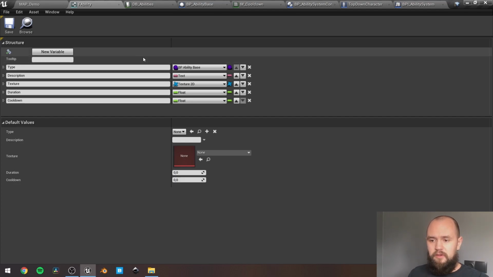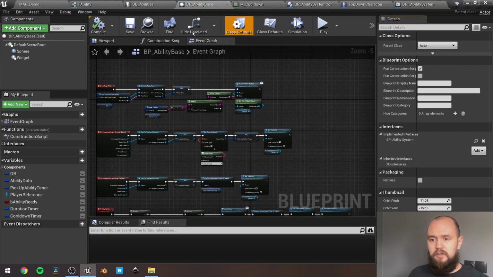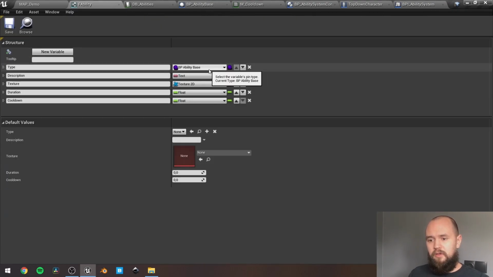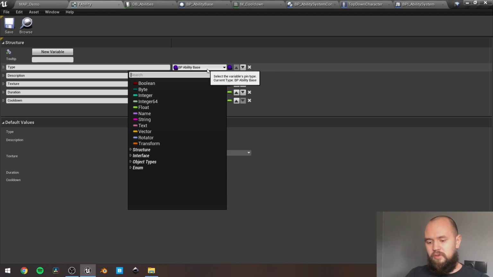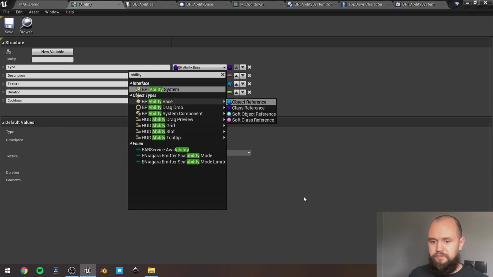So type, it's the class of our ability. So before you can add this one inside the structure, you need to create the ability base class. It's derived from the actor, and don't look at what you have on the graph right now. We are just filling up the structure. Then you should look for ability base, but for the class reference.